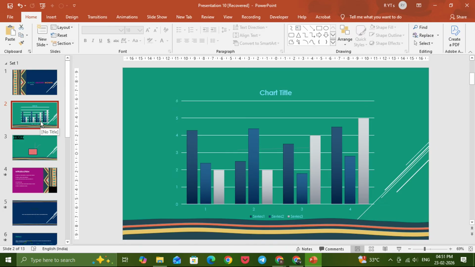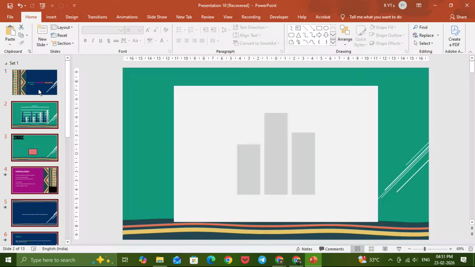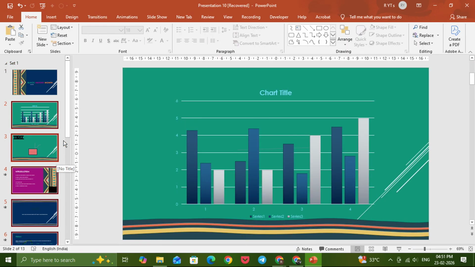If you only want to apply the page flip effect to one slide, simply click on that single slide. But if you want to apply the animation to multiple slides at the same time, hold down the Ctrl key on your keyboard and click on each slide you want to include. This allows you to select multiple slides quickly without affecting the others.